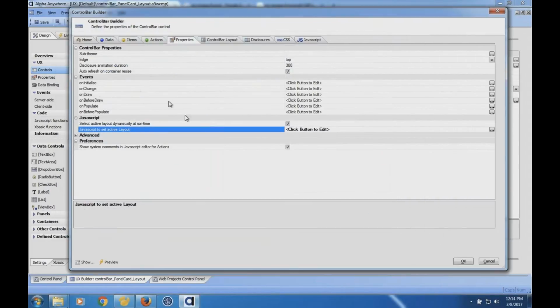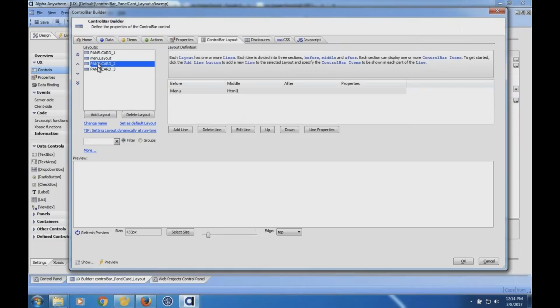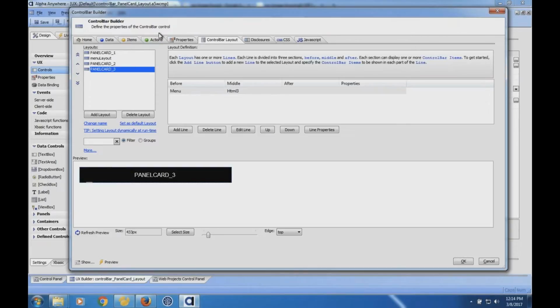So anytime I refresh this control bar, it's going to run this little piece of JavaScript that figures out what the current panel card is, and then based upon that panel card, it's going to pick the layout that has the same name. For instance, if you're on panel card _2, it's going to say, oh, I have a match here. It's called panel card _2. Remember, this is text sensitive. And then panel card _3. That's all there is to it.